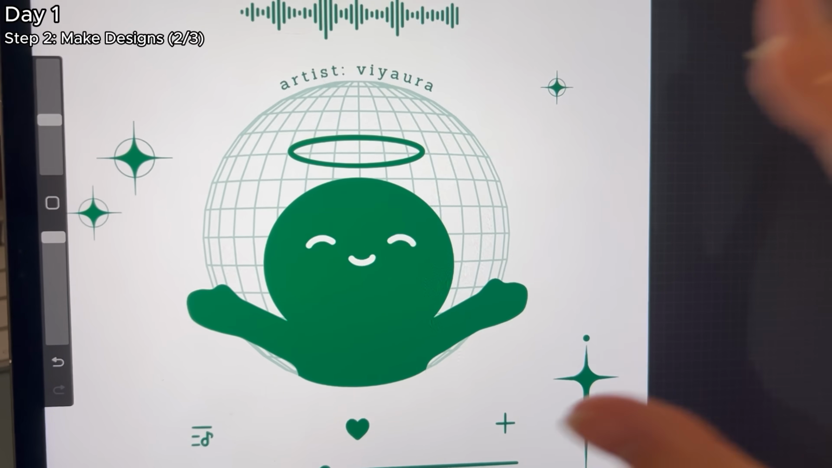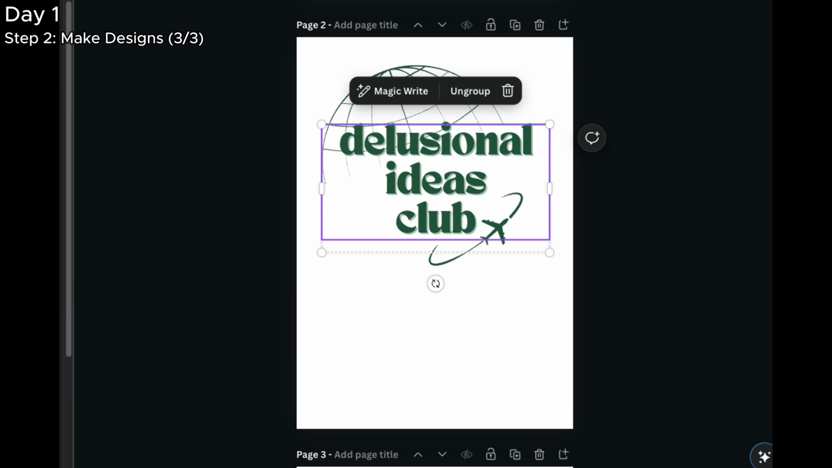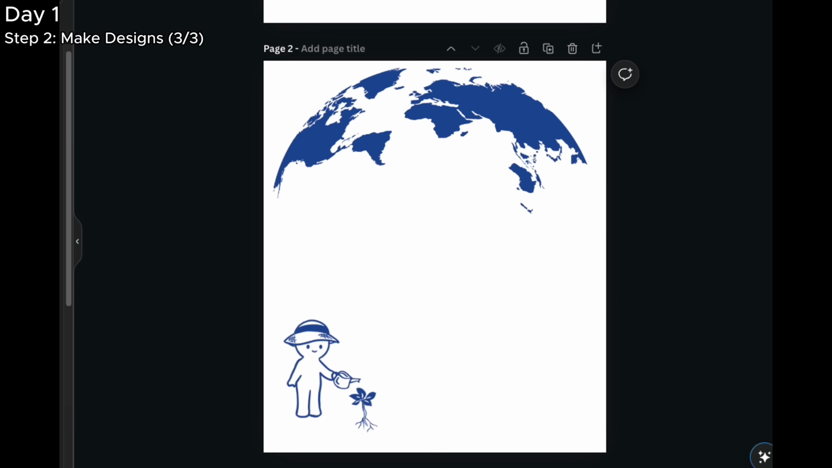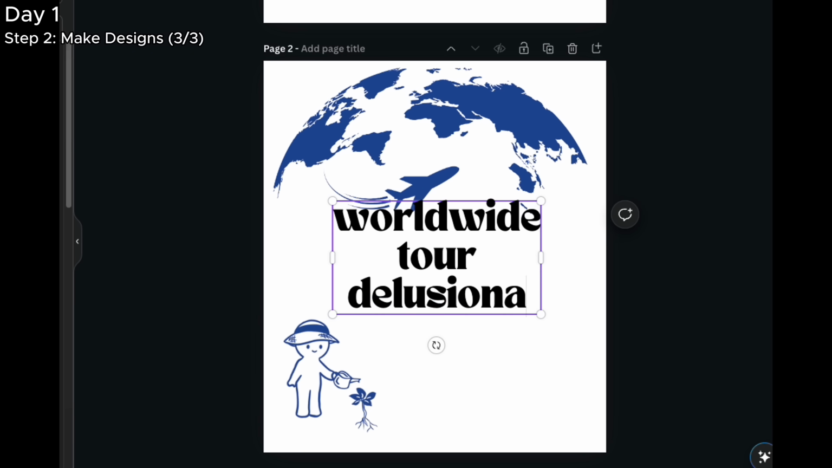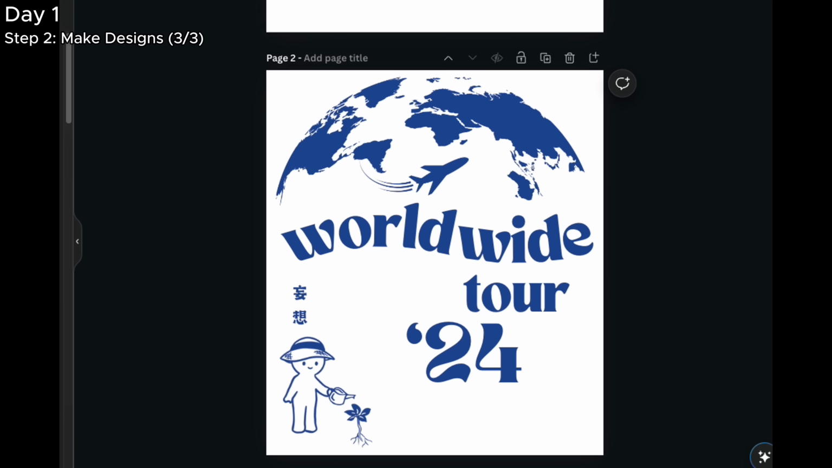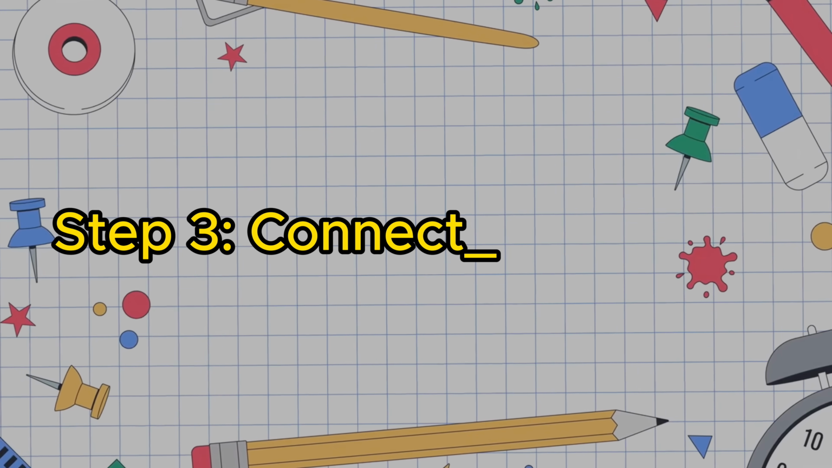Let's move on to our final design. And then finally for the hoodie. So I wanted to try a more text-based design, so I added some text, some royalty-free clip art just to spice it up, and theme-wise, I carried on with the delusional idea branding and chose to do like a delusional world tour design, and I've really been liking a royal blue, so I went with that, and I think it looks pretty legit. And step 2, boom, done.